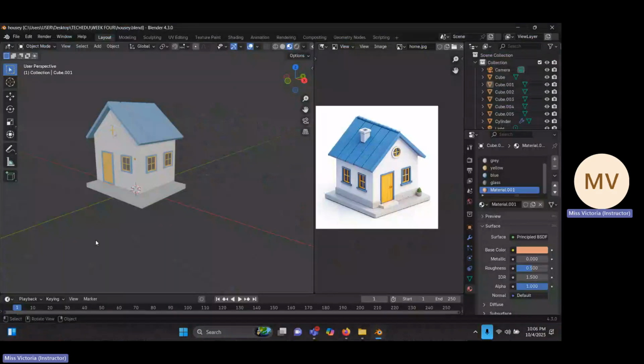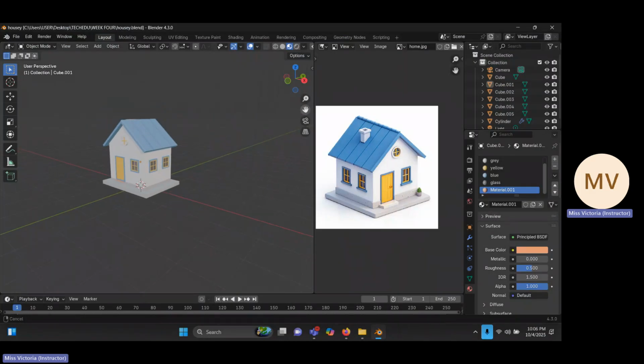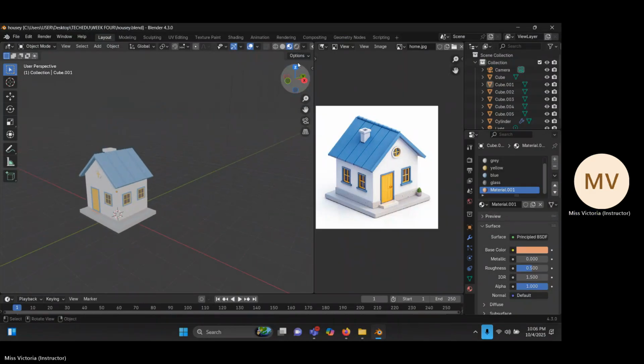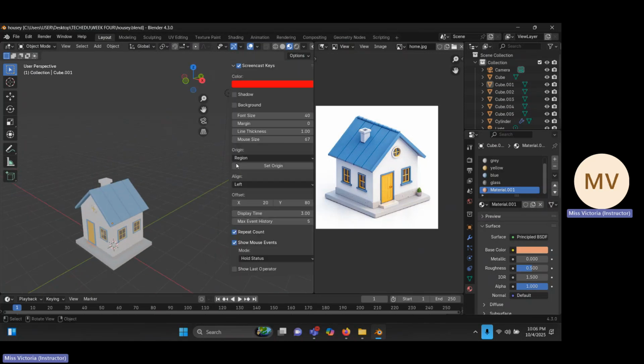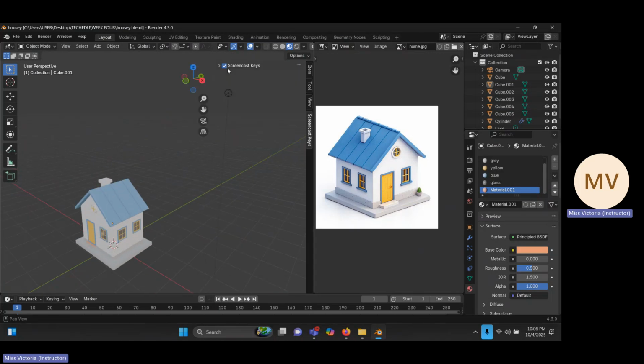Now this is the house we worked on in the previous lesson. So now let's introduce our light to our scene. Now by default, you will see a light. Let me zoom out. Okay, I'm going to put on my screencast so you're sure what keys I'm pressing. All right.